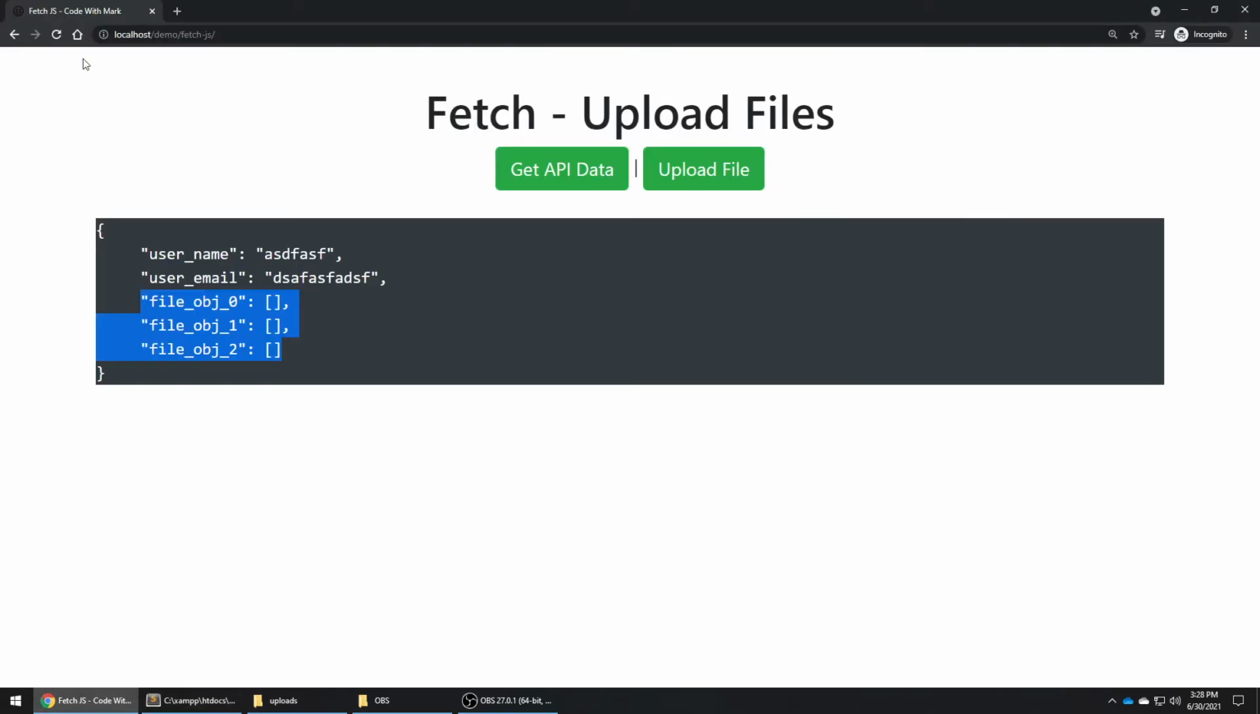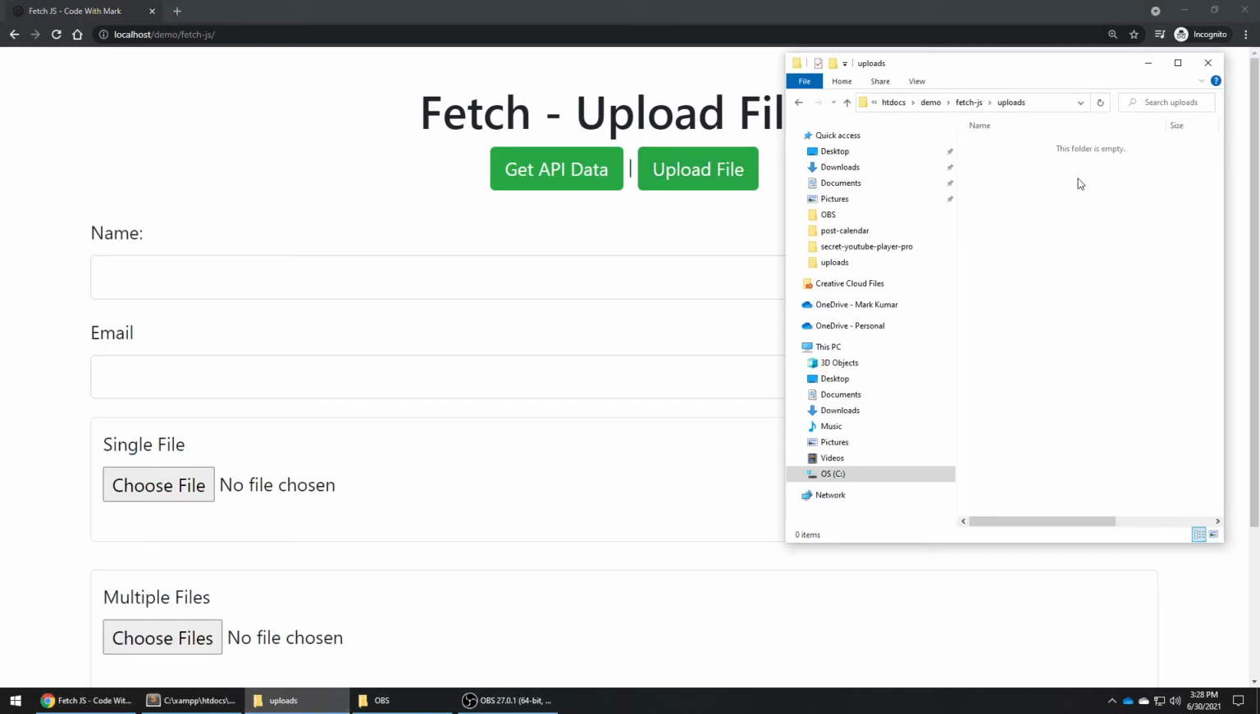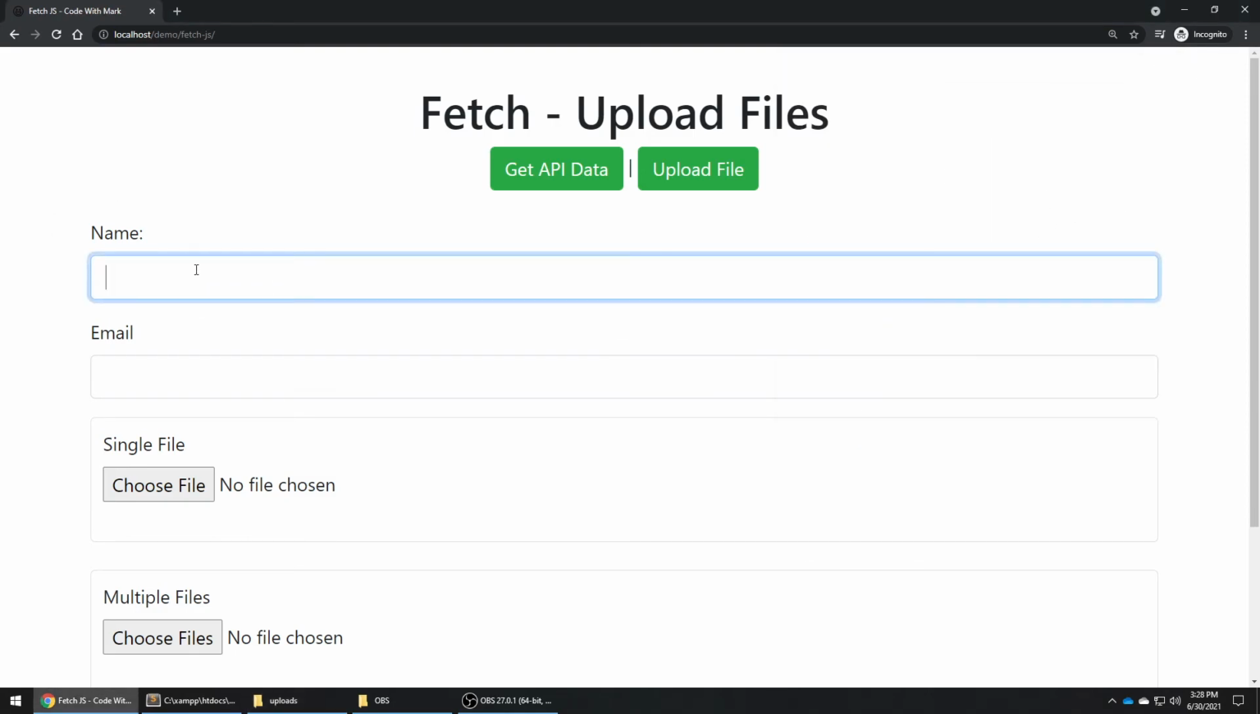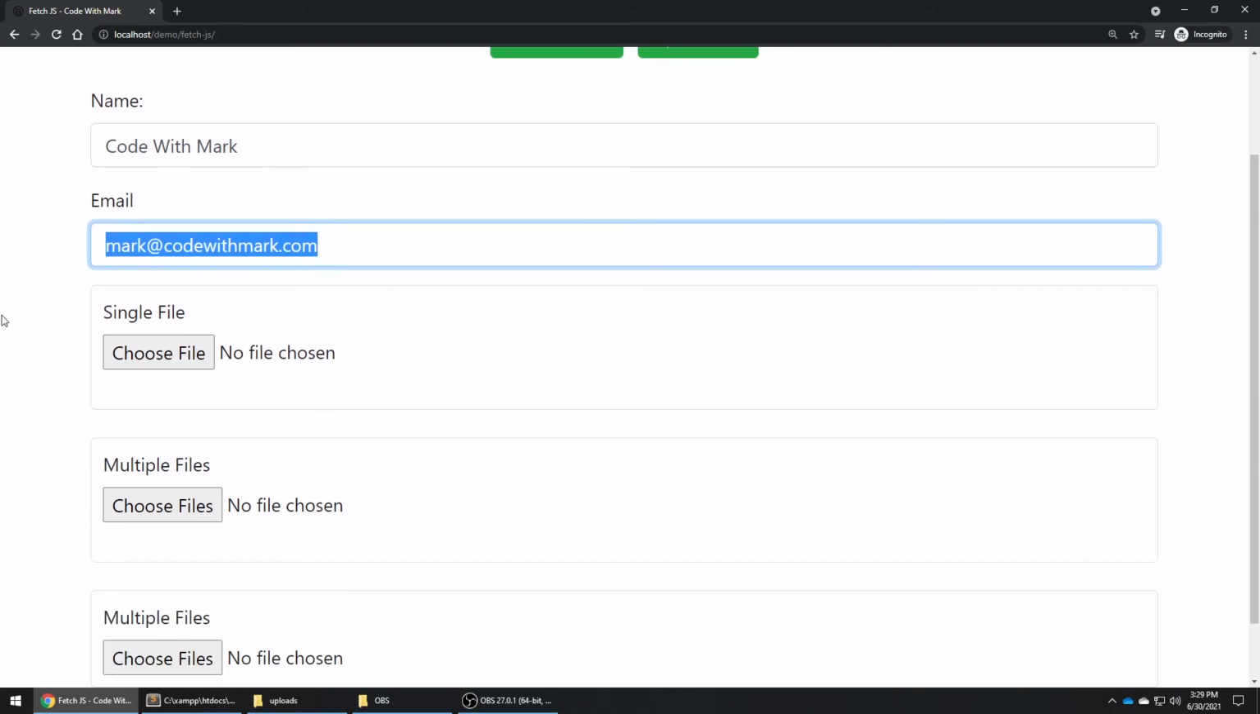All right, so let's test this out and let's do multiple different files instead of one. Before we do that, make sure there's nothing in here, refresh this. So this particular folder, the upload folder, is empty. In here, I'm just going to type in Code With Mark, and then the email is mark@codewithmark.com. By the way, I don't have this email. This is just a fictitious email, so don't try to email it, or you'll probably get back a message like, hey, the email does not exist.